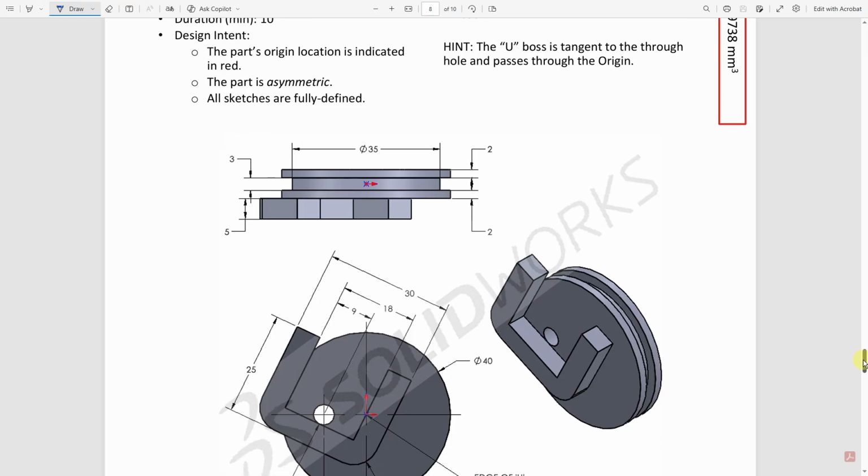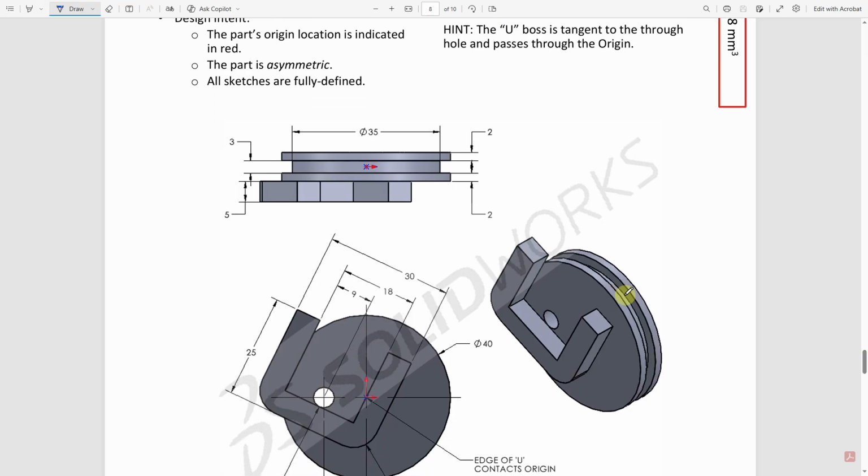Alright, so for this problem, first I'm going to create this circular part, and the way I'm going to do it is by creating a profile in the top plane that looks like this, revolve it about this axis to create half of this circular part, and then mirror it about the front plane to create the other half. After that, we'll work on this U-shaped part here, and then the hole. Let's get started.